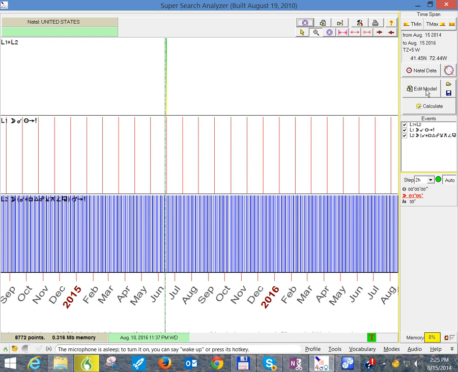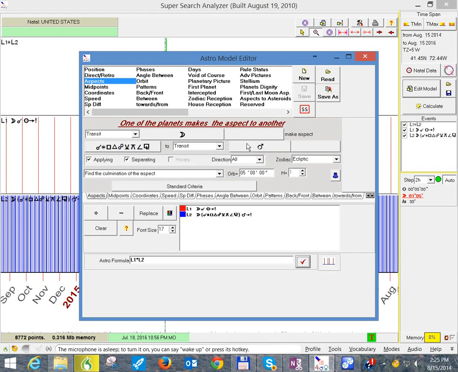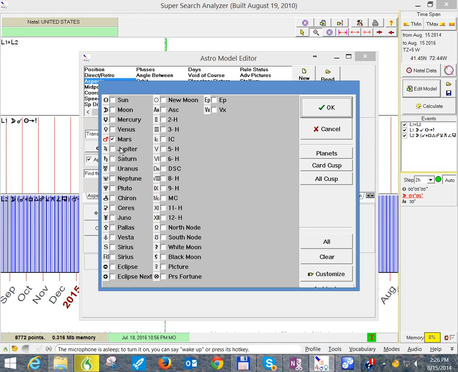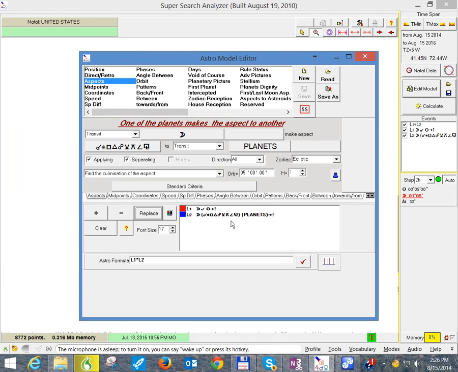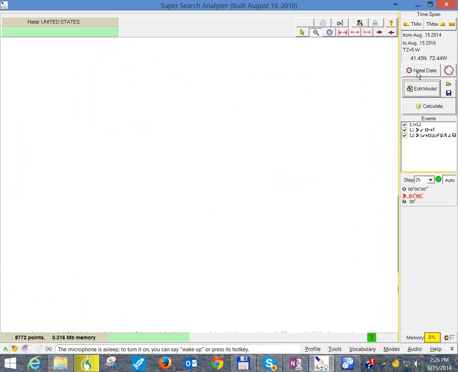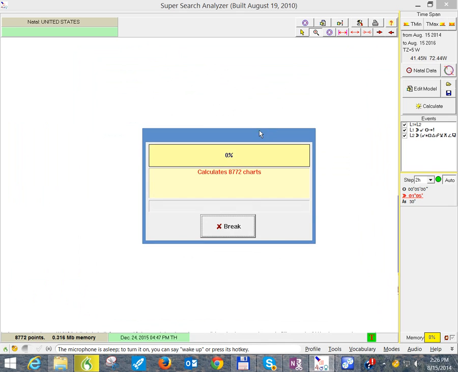Well, let's do something real crazy then. Let's go up there and say, let's put all the planets. Whoa, okay, and replace the formula. Now I'm doing all the planets with all the aspects. Let's see what that's going to give me. I got to find something with that, right? Calculate. Let's calculate that. And again, it's very fast for calculating every 2 hours and calculating all the planets and all the aspects.